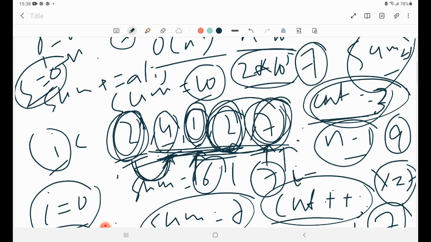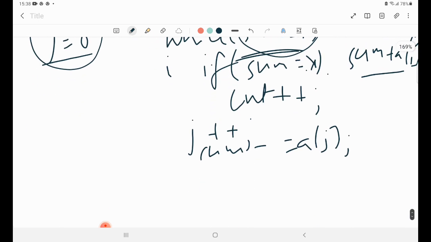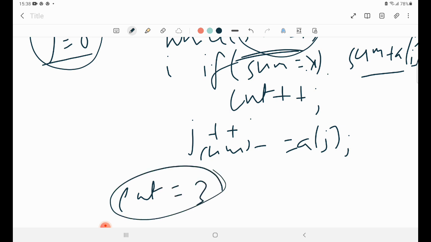Then it will simply increase i, and i becomes equal to n, so i is not less than n anymore. Therefore your answer is 3. I hope you have understood the algorithm.